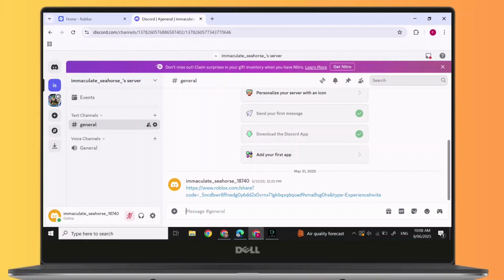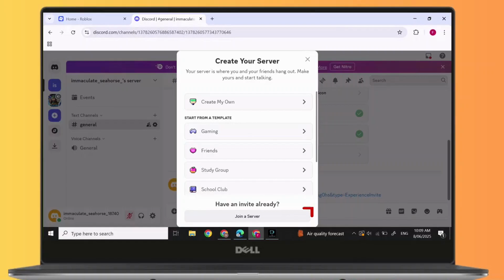First, open Discord on your device. Log into your account, then click on the plus button located at the left side of your screen. Then, in here, click on Join a Server at the bottom.